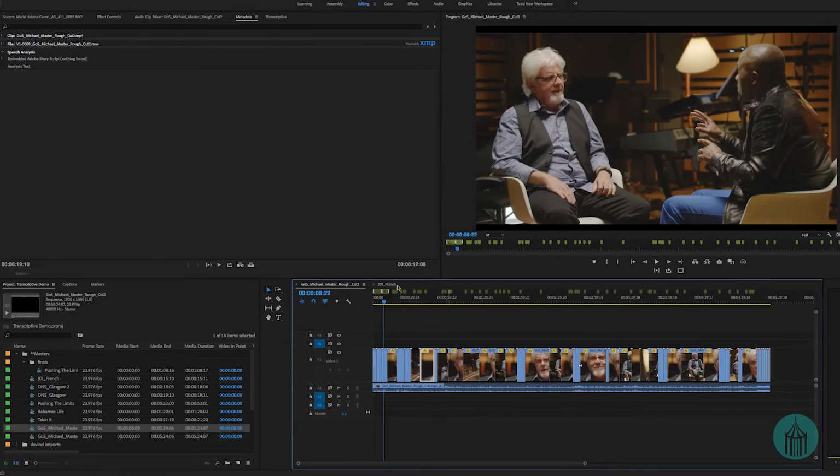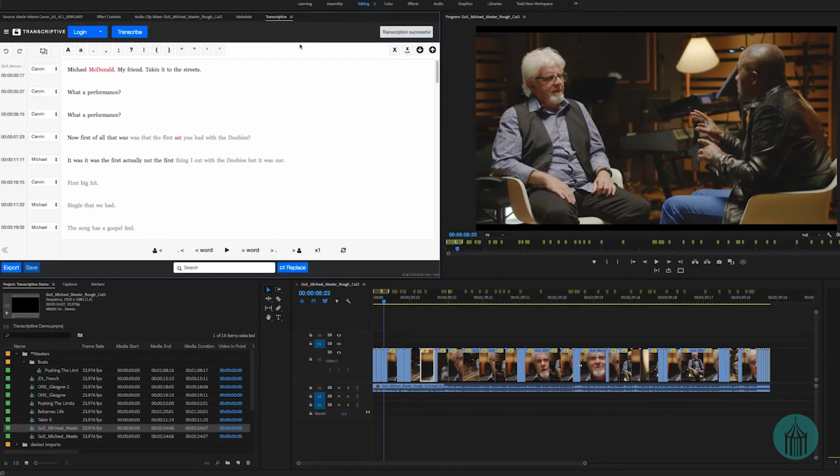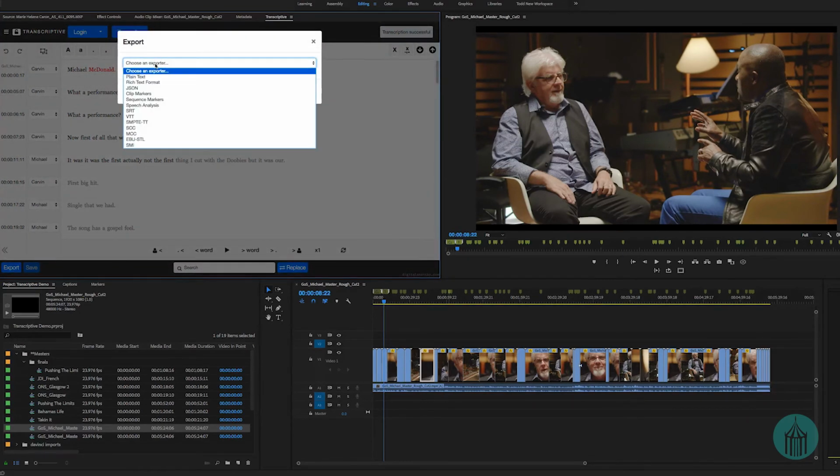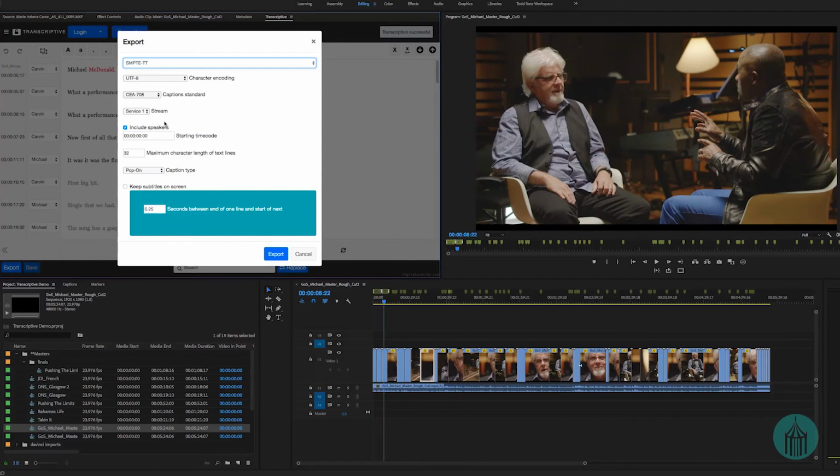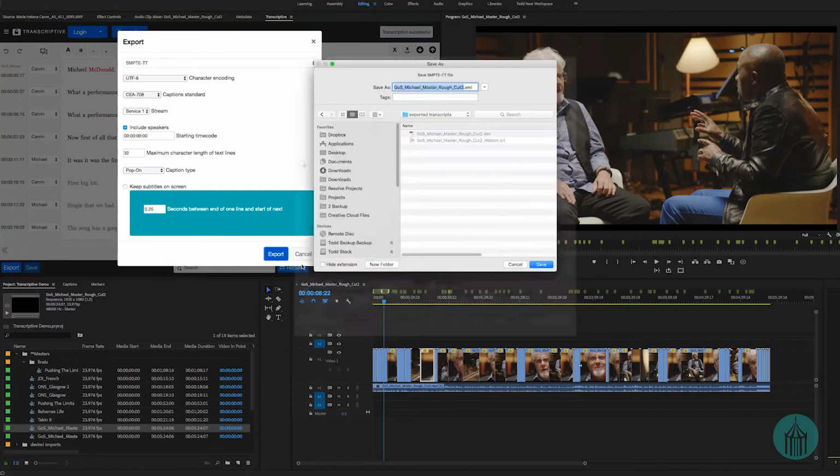So we'll go back to our main sequence here. Just close that down. Open up Transcriptive again. Still working on export. If we select export again and choose as an exporter the SMPTE-TT, this is a recognized closed captioning format. So if we select that, and we can set these parameters, I'm going to leave them at their default for now. So we'll export it out.